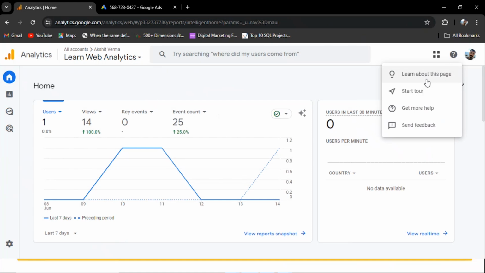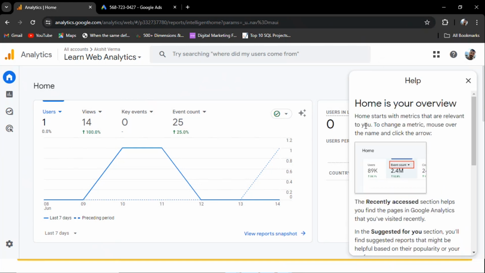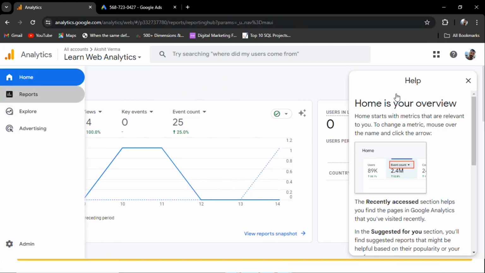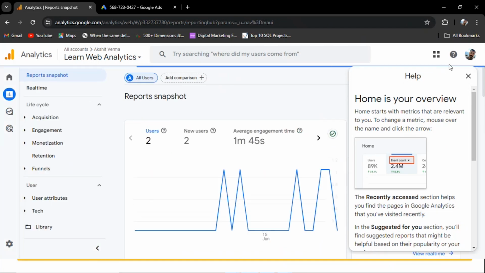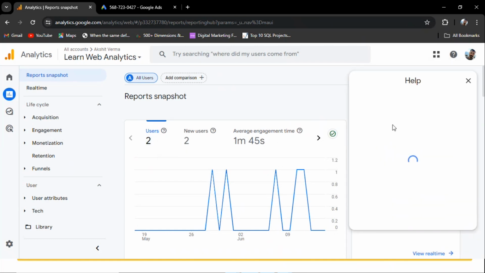They have learn about this page, get more help, and send feedback. If you click on learn about this page, it is basically going to provide you with a small scorecard with a summary of that particular page. This feature is more useful for users who are new to the analytics platform. They can simply go to any report they want, click on the question icon, and look at what that report and its features are all about.